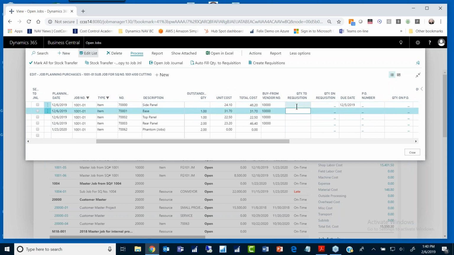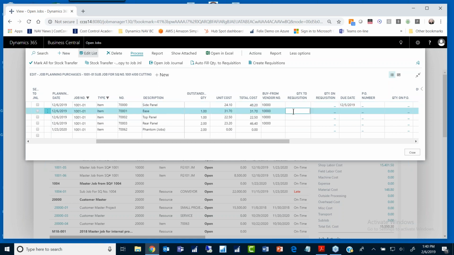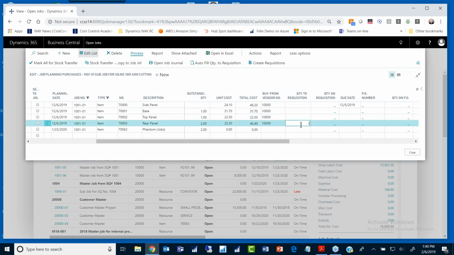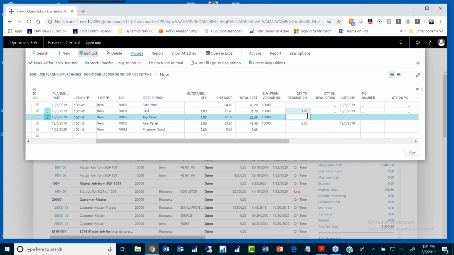generate requisitions. So I added a column here to the list of materials for the quantity to requisition. How clever is this? And so now I can say I need to buy X number of base. I need to buy one top panel, two side panels, and I can just enter it. I can just freeform, kind of come in here and say, okay, I need some of that, and I need one of those, and maybe that's all I need to buy. And then I just create the requisition.